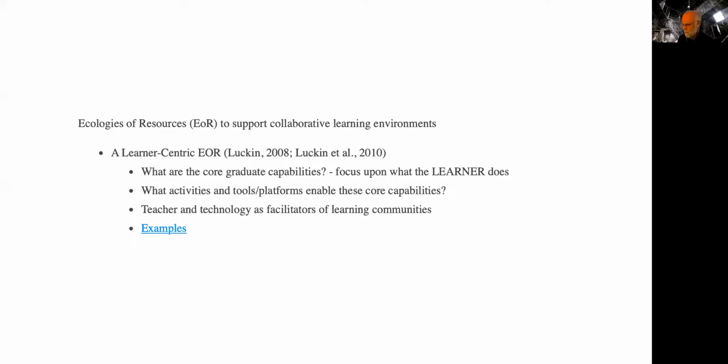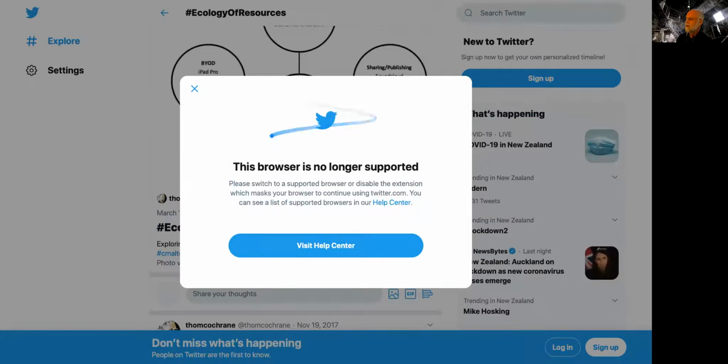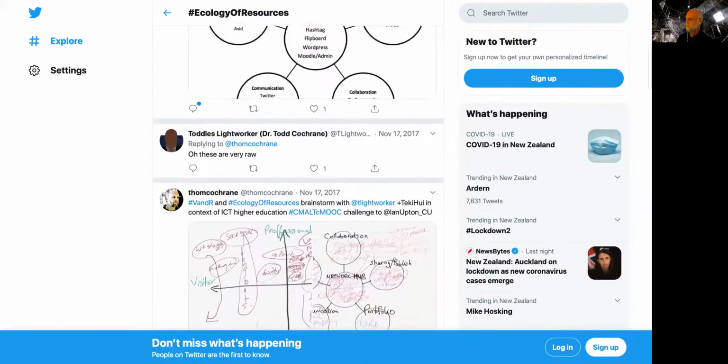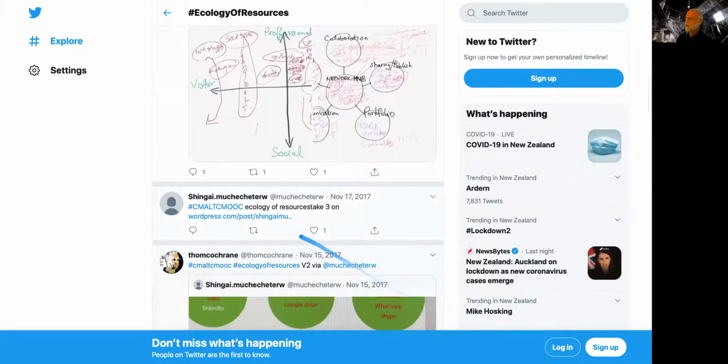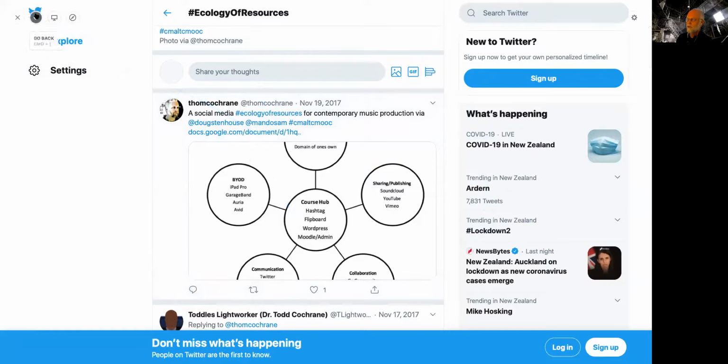So our role becomes more a facilitator of learning communities. And I've got a few examples, a collection of some different contexts that you can see as a collection on Twitter. And you can look at those if you're interested in seeing how to apply that concept in different contexts.